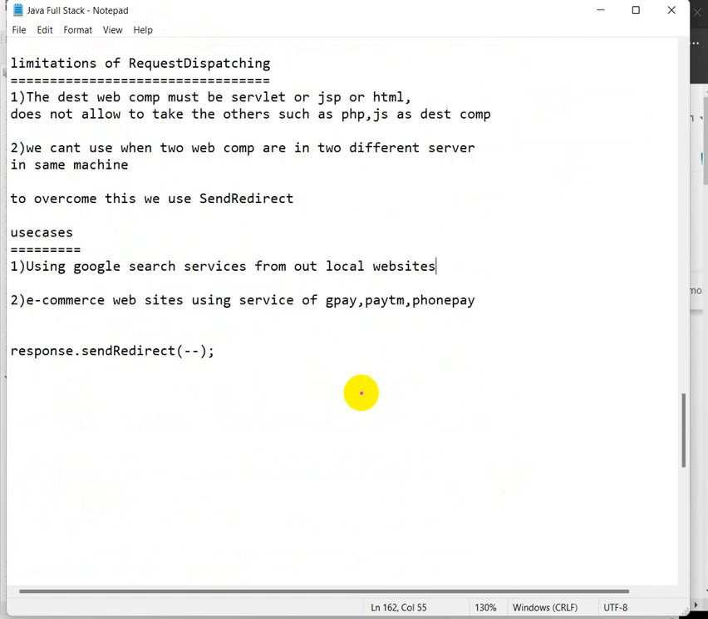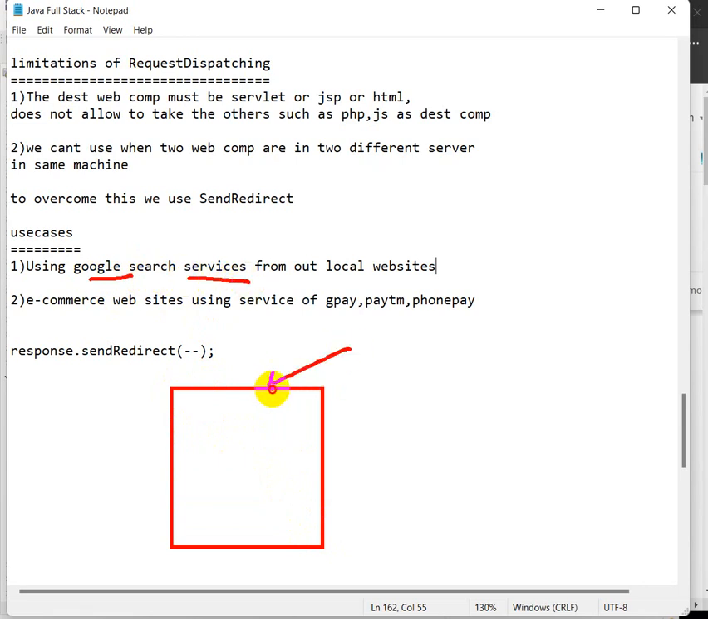Let's suppose you have this web page and you are required to use the Google search service from your local website. We can do that by using sendRedirect. We will see an example of how we can do that. Also, in e-commerce websites like Flipkart, using services like Google Pay, Paytm, and PhonePe, sendRedirect is used.